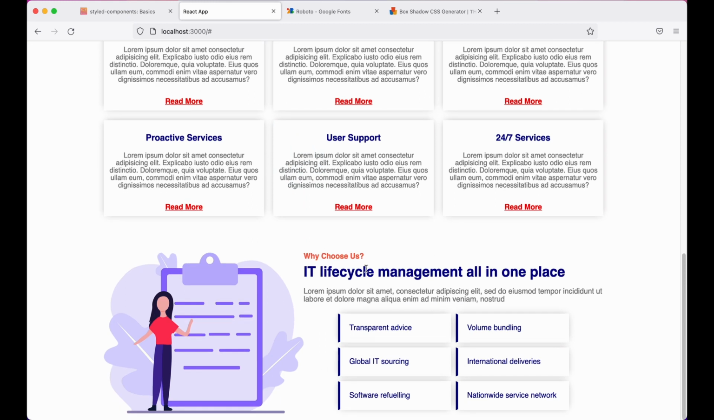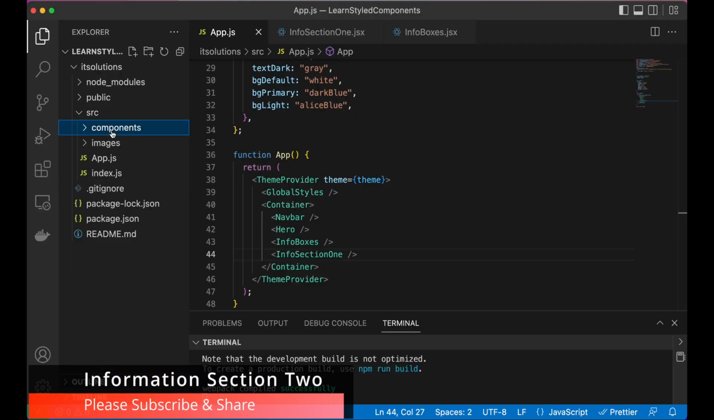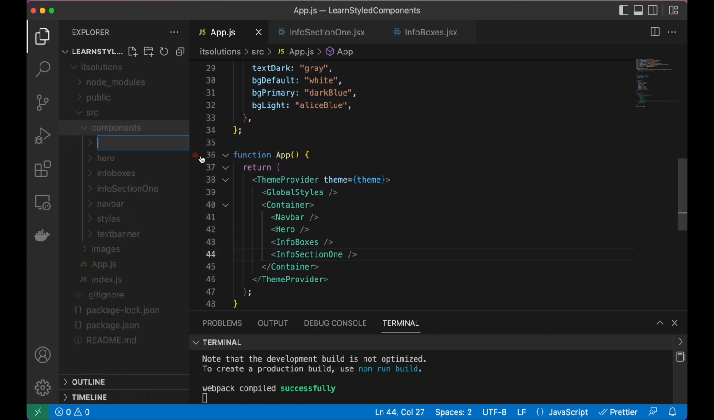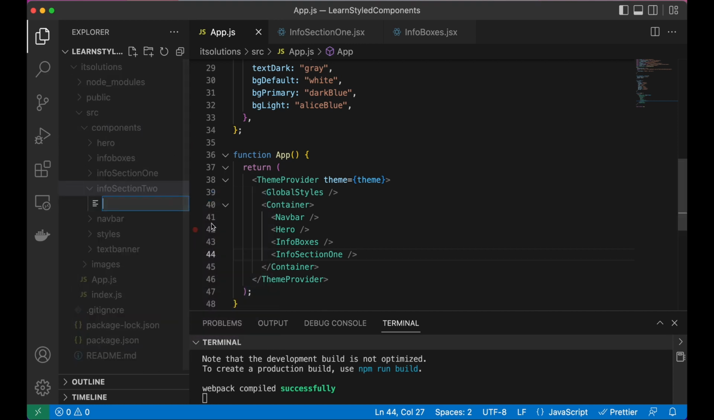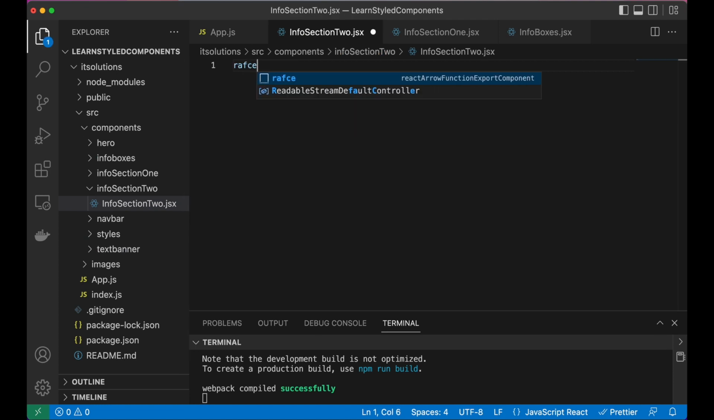So let's go ahead and take care of the other section, in which we will use an image and show some text over it. So for this, I'll go back to VS Code, and inside my components, here I'll create another folder and I'll call this info section 2, like this. And then inside this, of course, we need our React component. So InfoSection2.jsx here. Now let's create the function.